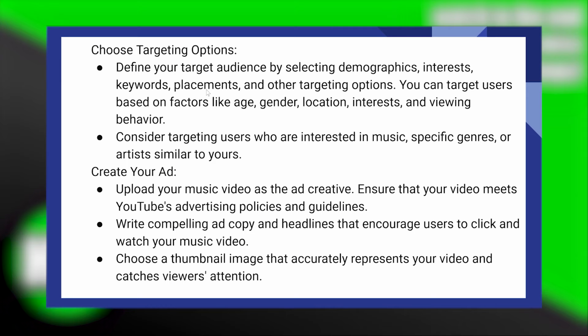Define your target audience by selecting demographics, interests, keywords, placements, and other targeting options. You can target users based on factors like age, gender, location, interests, and viewing behavior. Consider targeting users who are interested in music, specific genres, or artists similar to yours.